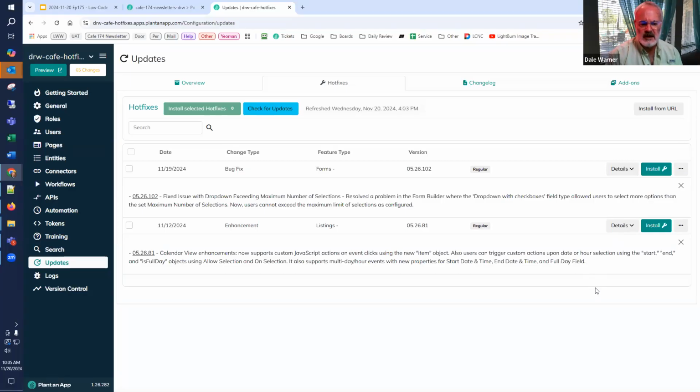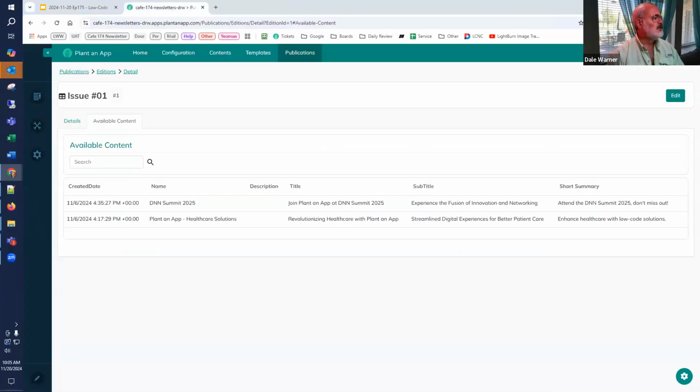We've also done some work in calendar view. So if you're using the calendar view in listings, you can get this update that will allow you to manipulate, do some JavaScript on event clicks. So those are the areas that have been improved, and we'll set that aside.